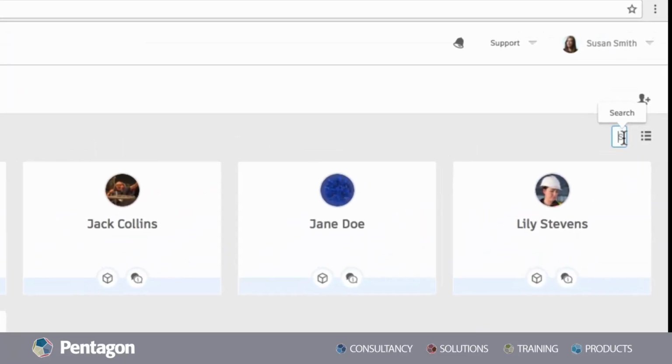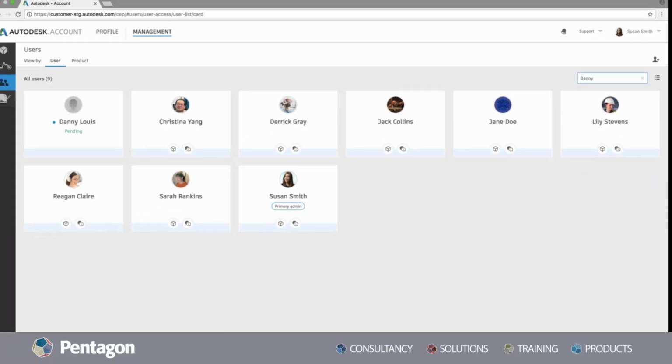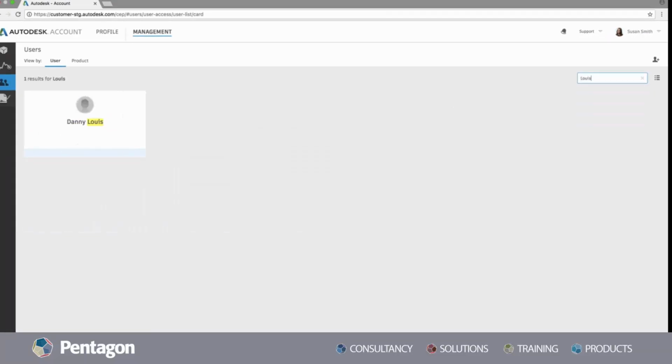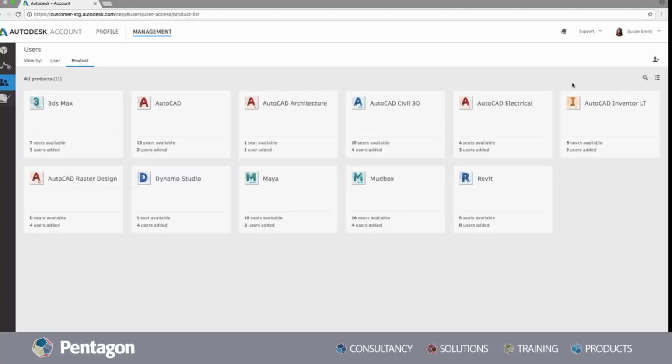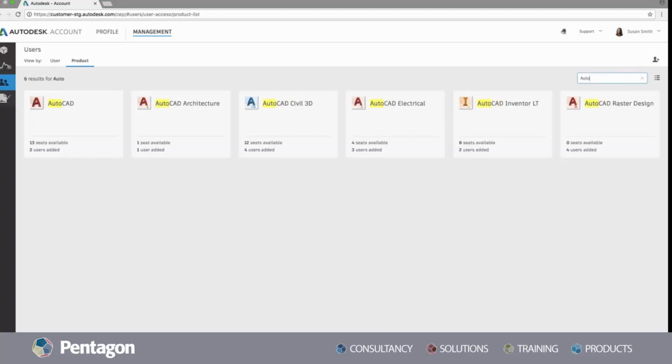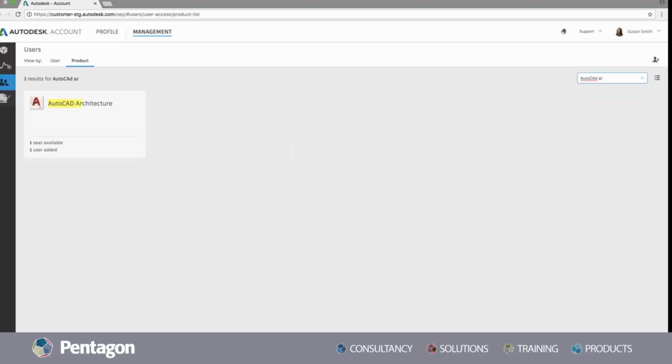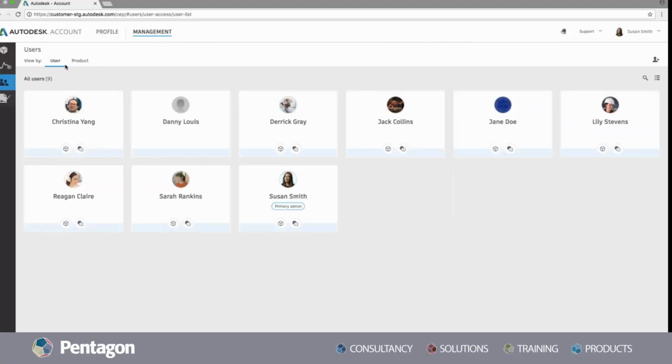If you want to find a certain product or user in a long list of items, you can use the magnifying glass to search for who or what you need. This capability allows you to make changes to users' access without having to scroll through a long list. For users, as you can see, you can search by first name, last name, or email address. For products, search by title. Just start typing, and the account will start searching for you.